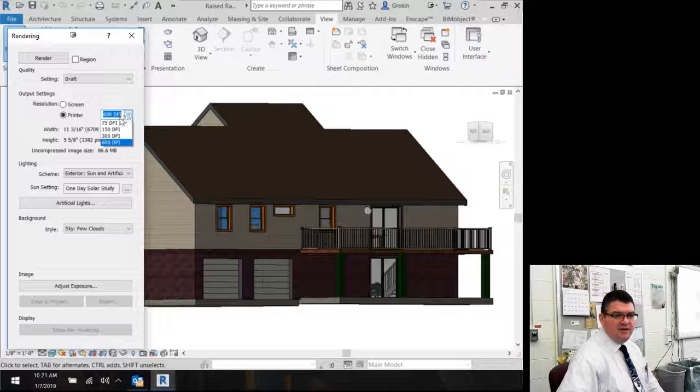The resolution is the number one thing that affects how long your rendering takes. Going from 150 DPI to 300 DPI, double the dots per inch, double the amount of time. If the render would have taken half an hour, now it takes an hour. From 300 to 600, double the amount of time again. If it was going to take half an hour on 150, now it takes 2 hours. Okay? It's easily the hardest part of the rendering is the resolution.